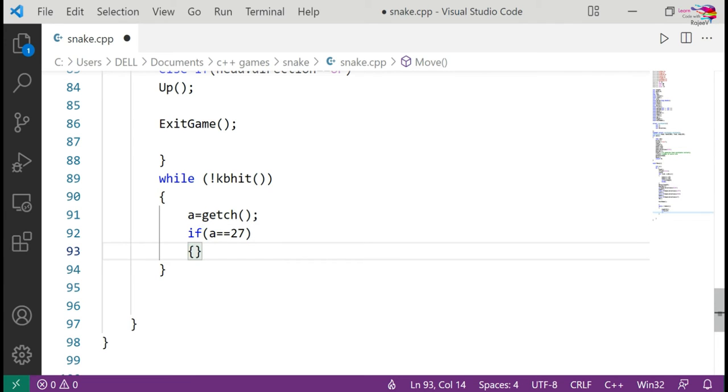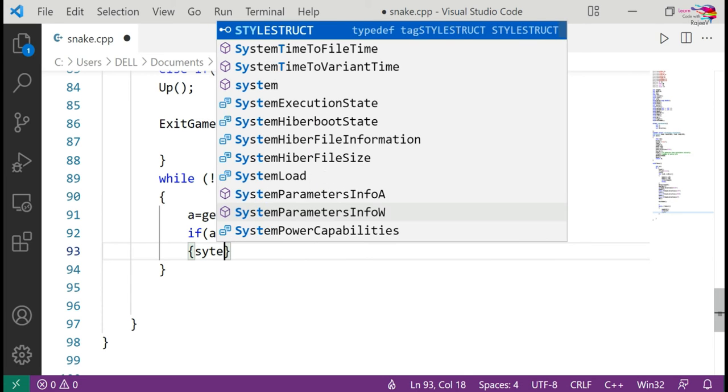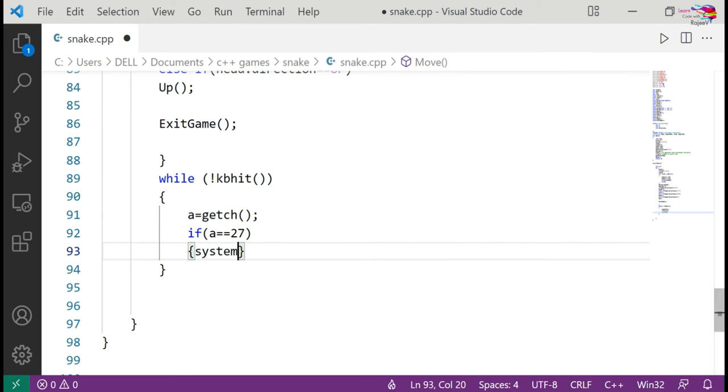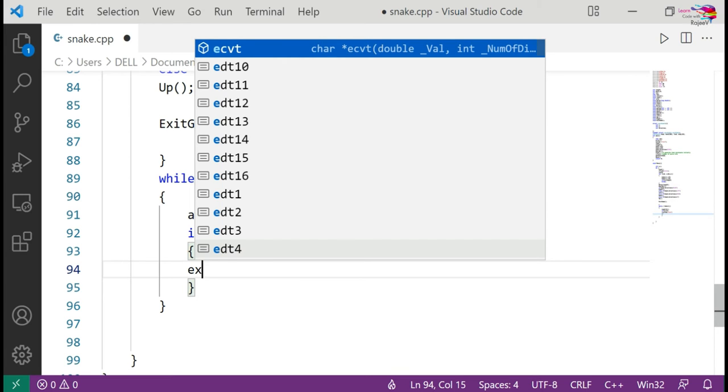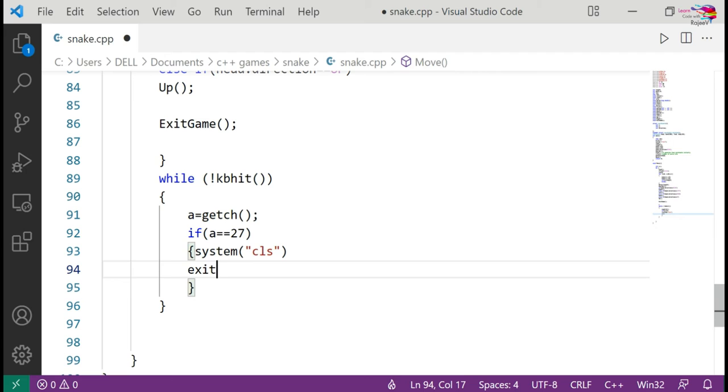Then what will be the system? System CLS, and after this I have to use exit 0. So after this I have to just close it.